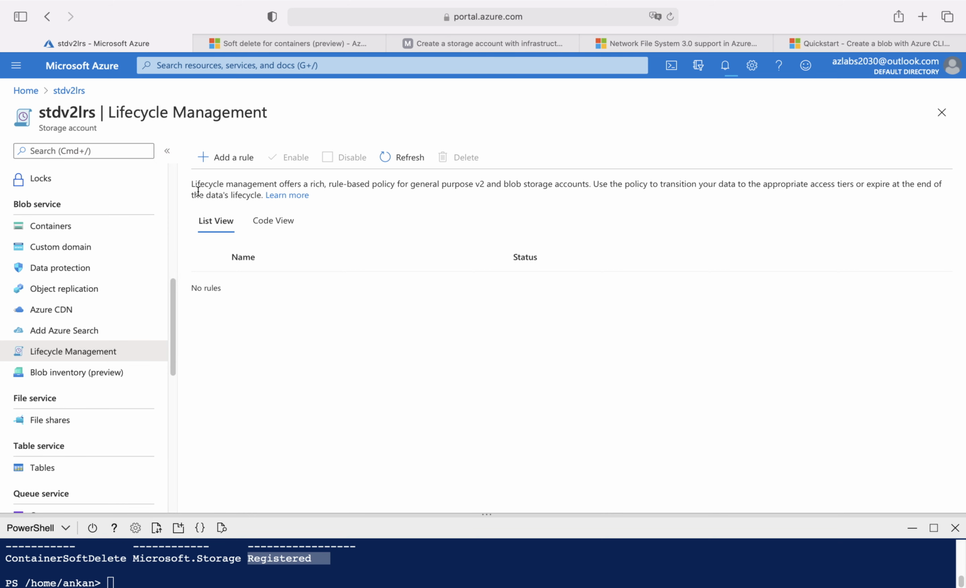Okay, so what it is, you can really use this to save a lot of money. If you know that maybe you have a container and you don't use the data after like 6 months, you can delete that data. You can create automated rules in your lifecycle management that will look at the data, and as soon as it reaches your 6 months limit, it will delete it.